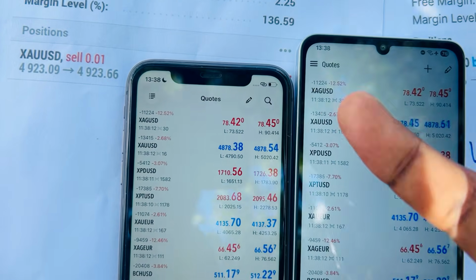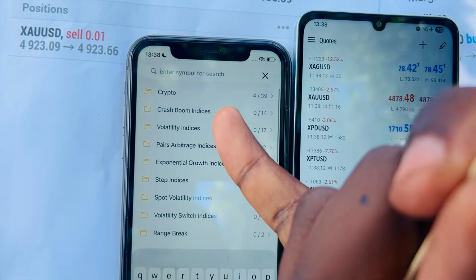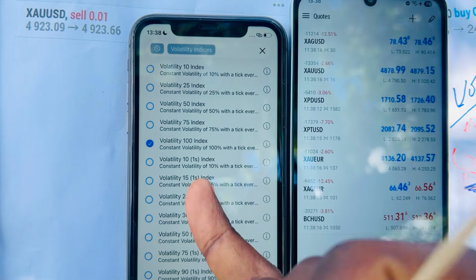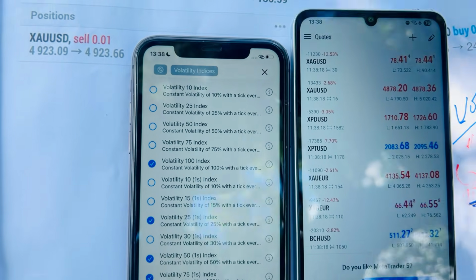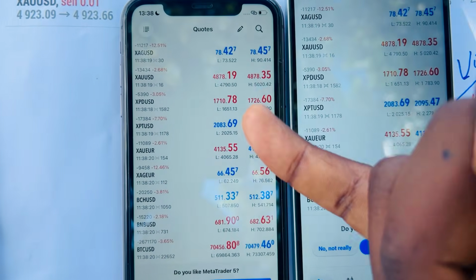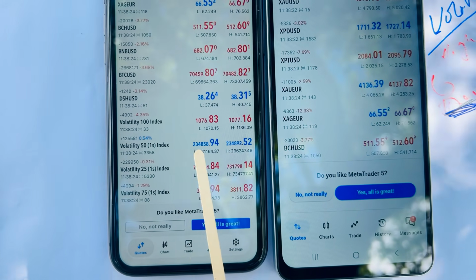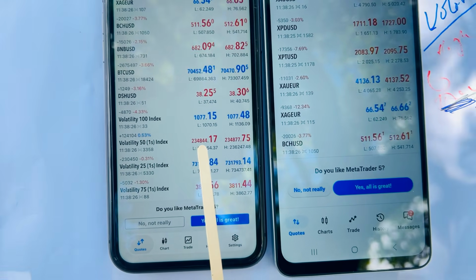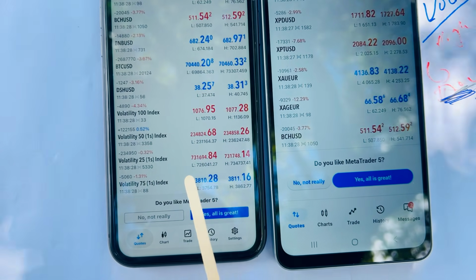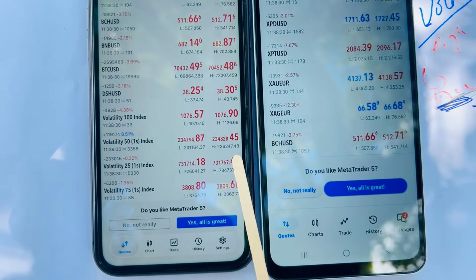Same thing with an iPhone. I'll press here, and then click volatility, click, click, click, click. I added those. Then I go back and scroll way down. I see this. You can see the price here, 23,000. I'll just say 23,000 because it's 23,400 and a number. So this is how we select an asset.